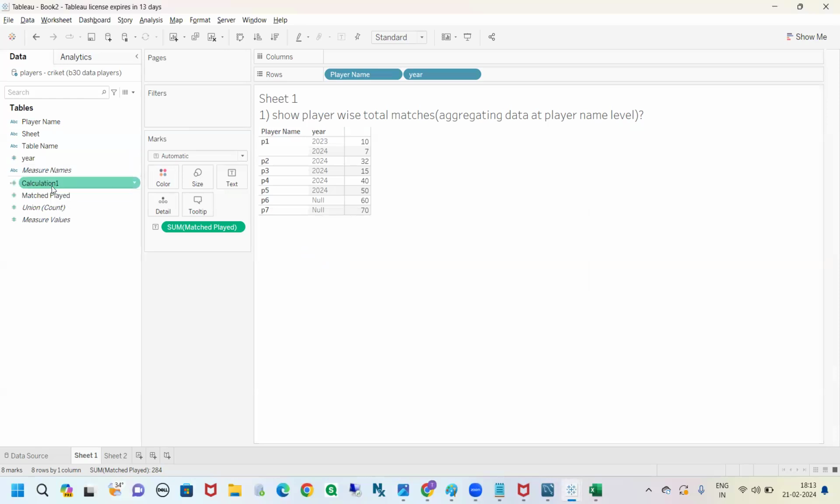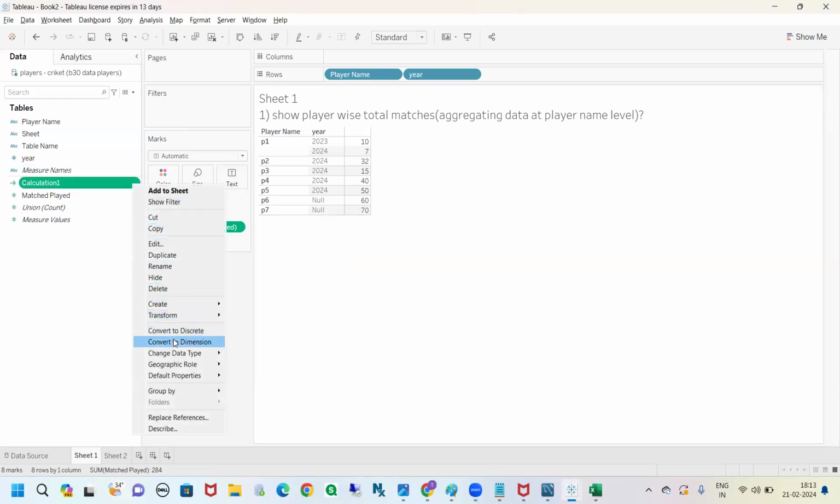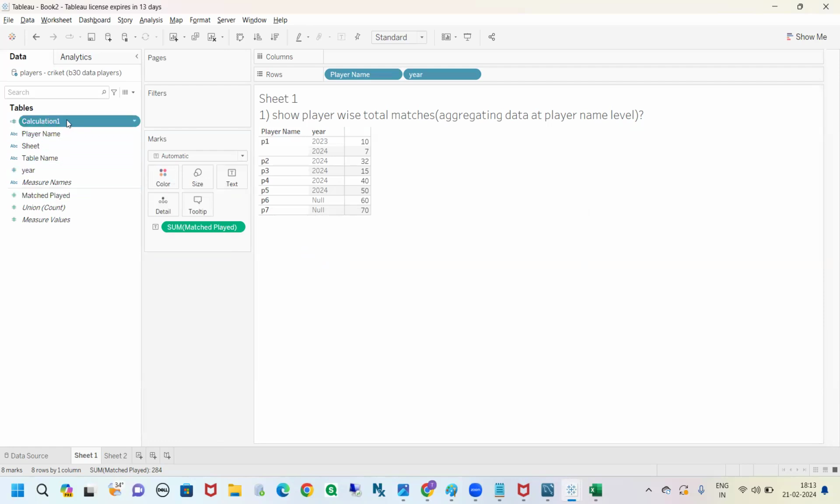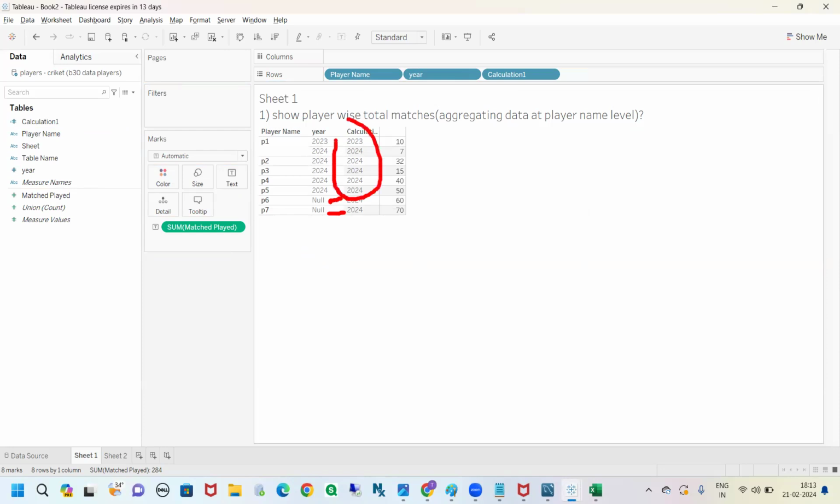So this is calculation one. By default, it is going to the measures list. Just convert this into a dimension. Now drag this calculation one into the row shelf. Now you see what is happening. If there is a null, then it is replacing with 2024. Otherwise, it is displaying as it is. Okay, so I don't want to stress more on it.